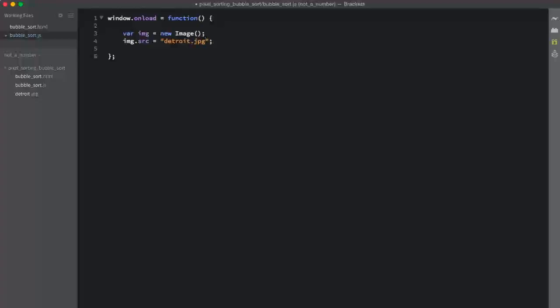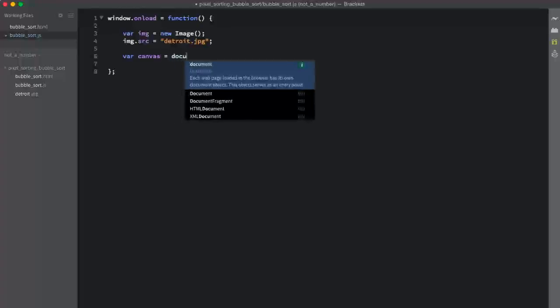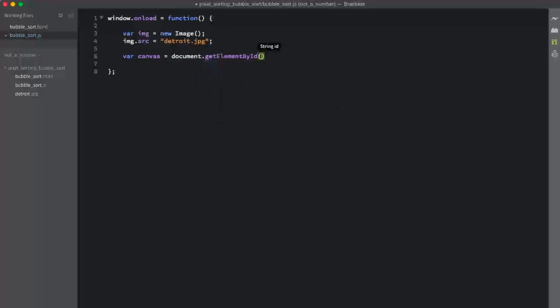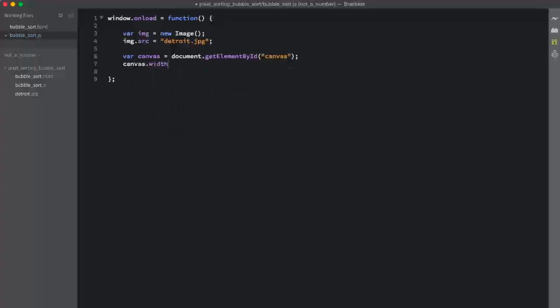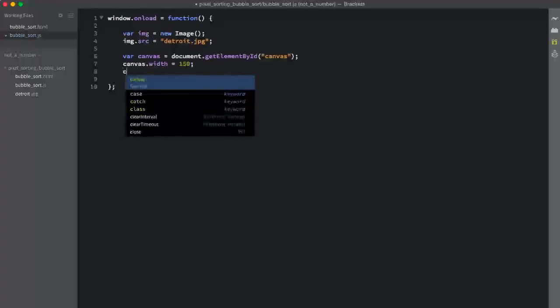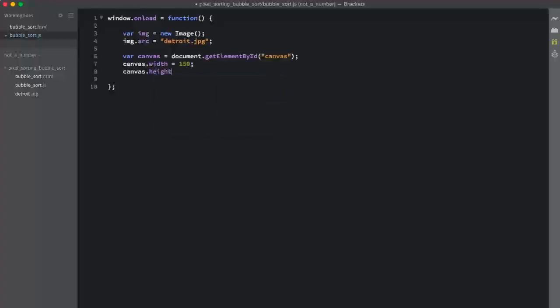Now, in order to add that to the canvas element, we need to reference our canvas element. And so I'm going to create a new variable and assign that to document.getElementById canvas, so that references our canvas HTML DOM element. And then I'm going to set the canvas width and height to the same width and height as our image. So our image is 150 pixels wide, and the height is going to be 103 pixels.